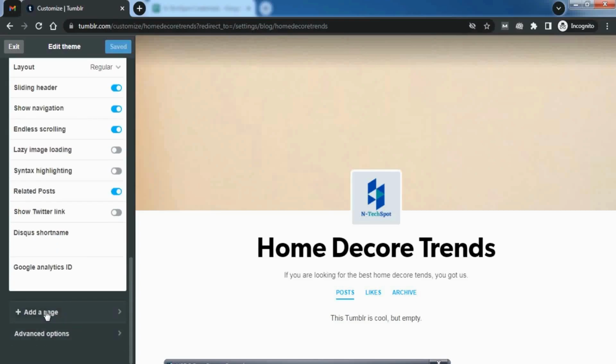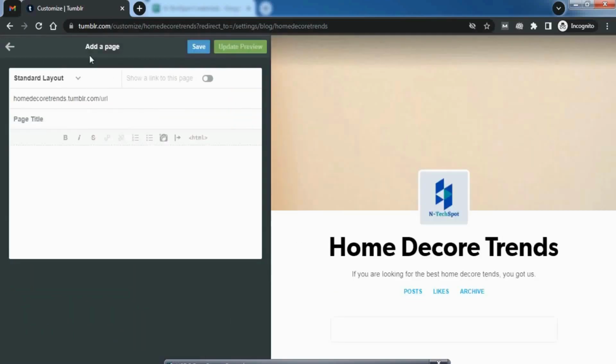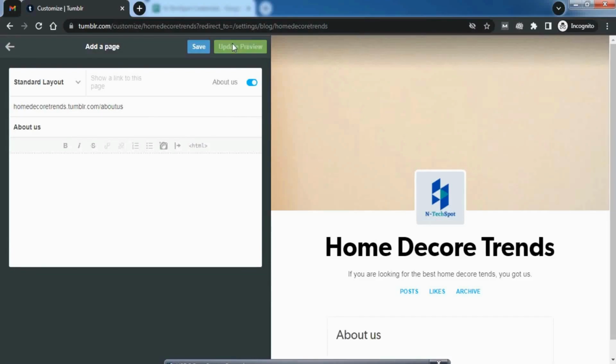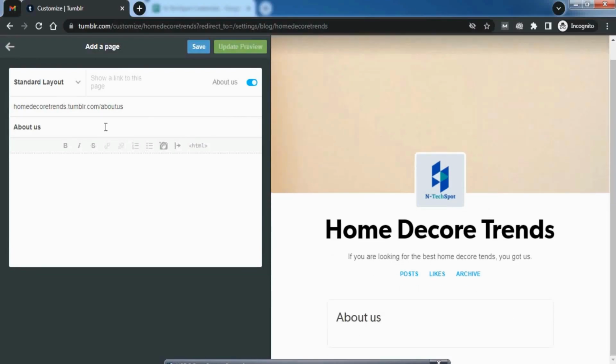See, here you can also add a page. Let me show you how you can do that. Just write the page title. Suppose I want to create a page about us. Let me write the same URL, about us. Show a link on this page: I want to show this about us section on this page as well, so I will do that and just update preview. See, this is how it will look. It totally depends on the theme you select. You can select the theme as well.